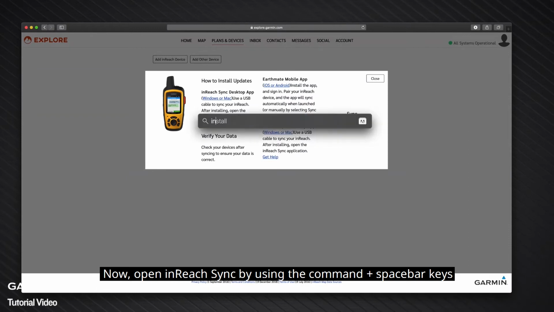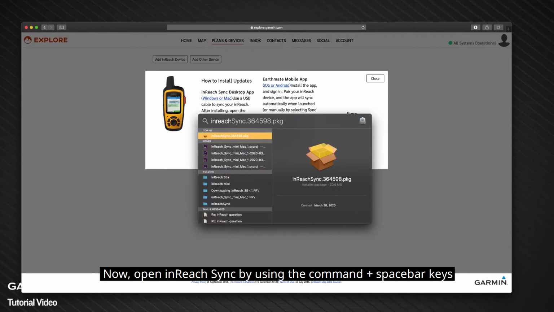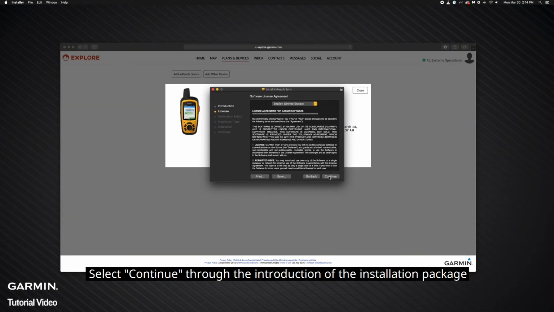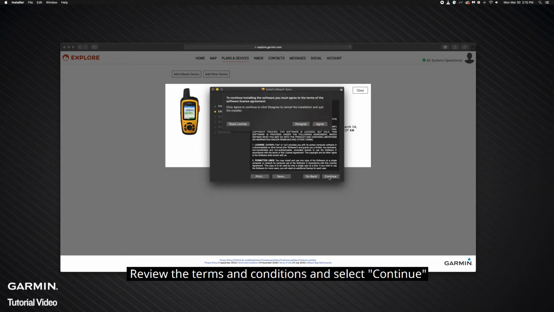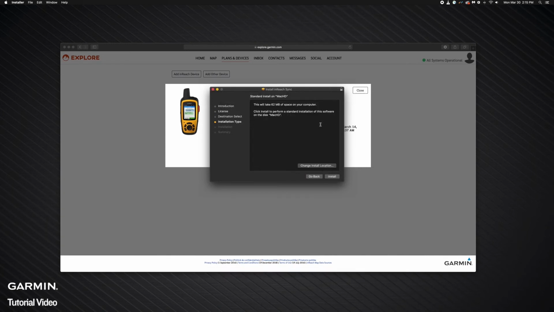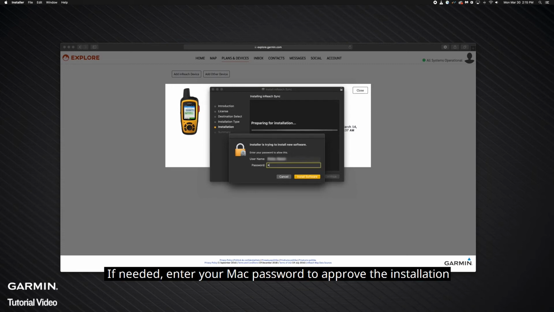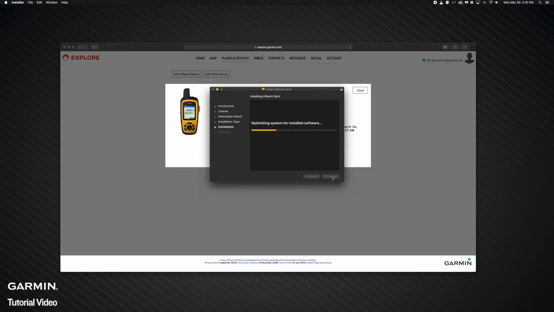Now open inReach Sync by using the Command plus Spacebar keys, then search for inReach Sync. Select Continue through the introduction of the installation package. Review the terms and conditions and select Continue. Select Agree for the terms and conditions. Next, select Install. If needed, enter your Mac password to approve the installation. Then select Close.